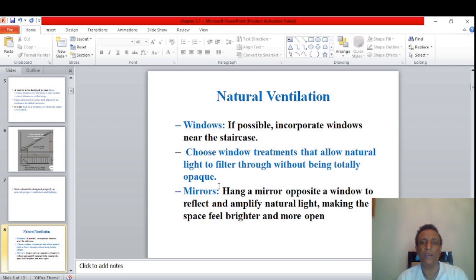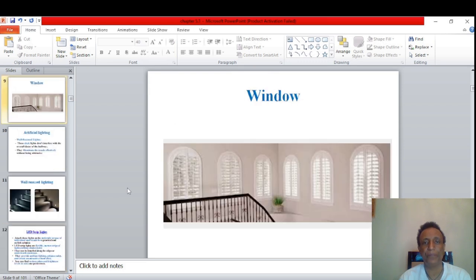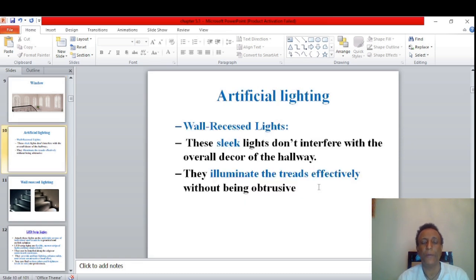And another mechanism of lighting is providing mirrors. Hang a mirror opposite to the window. It is used to reflect the light from the outside window. So we can use mirrors in order to provide lighting and feel bright and more open. This is the picture. The window is incorporated on the wall, so it is used to provide light for the inside of the room in the staircase.